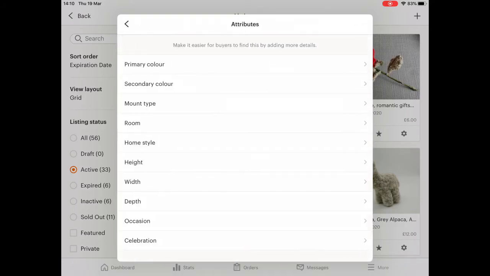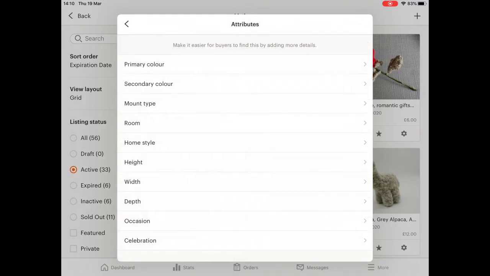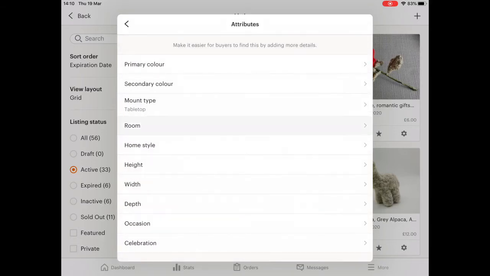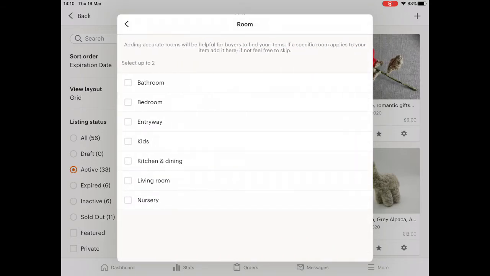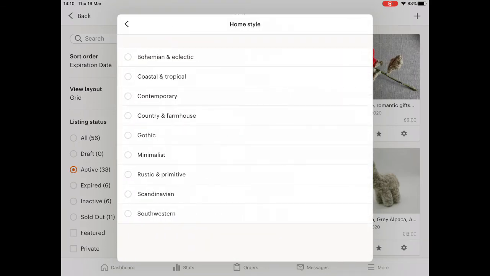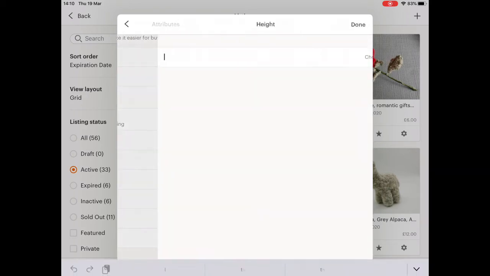So now you go on to attributes, and you can put things in like the colour of the product, where the product should be mounted, so I'm going to put tabletop. Things like what room would it go in, and all that stuff, and that will help people find your items as well. So you can go through and put the different specifics in.